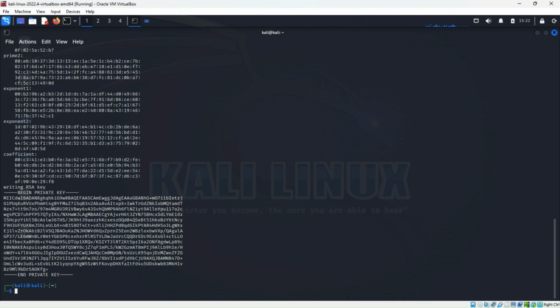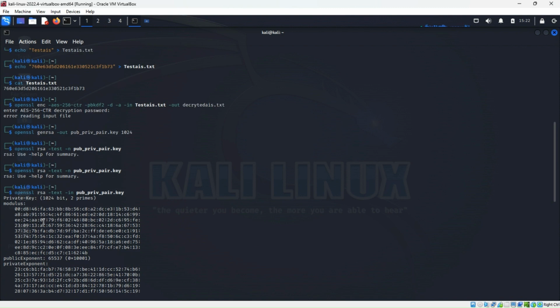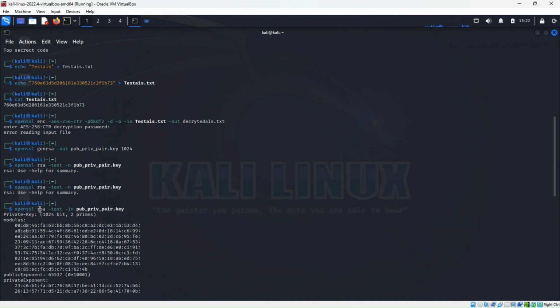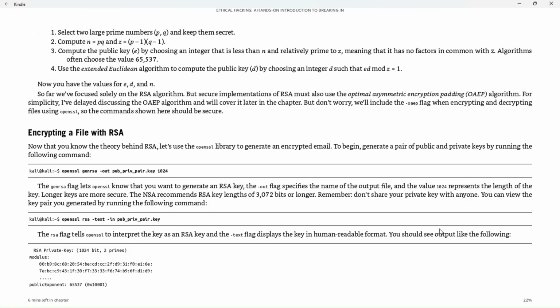The RSA flag. Let's go back up here. The RSA flag tells OpenSSL to interpret the key as an RSA key. The -text flag displays the key in human readable format, which you should see output like the following. So this is what we got.